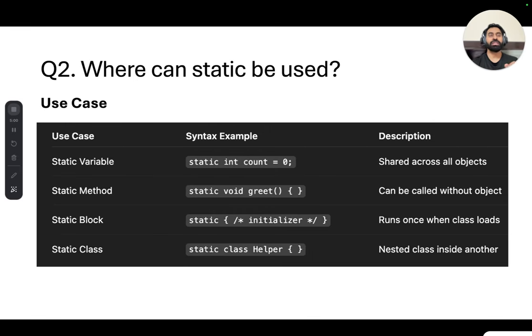So here you don't need or require to create the hello class object, right? So the third place we can use static is as a static block. This is the syntax where you write static and then curly braces, and inside these curly braces you can write your logic or initializer, right? This static block runs only once, when the class is loaded. Okay, so at loading time, this static block will be run.